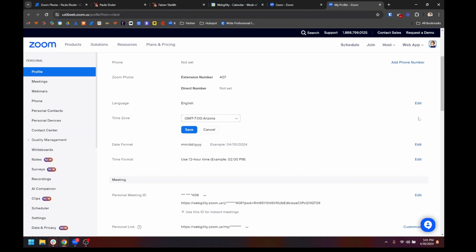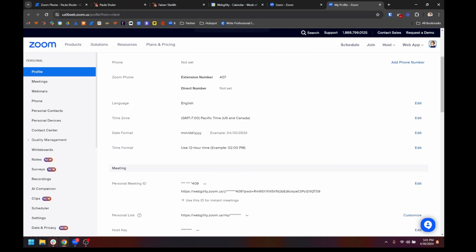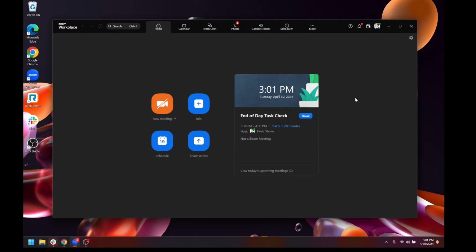So you'll just come here, click edit, find that time here, Pacific time US, save that. You should be good to go. Once that is done, that is your basic setup of Zoom Phone.